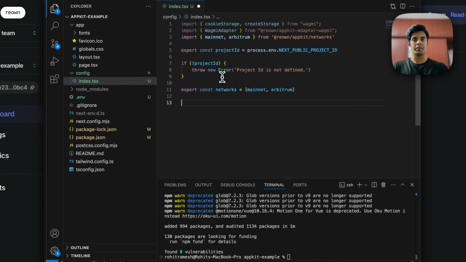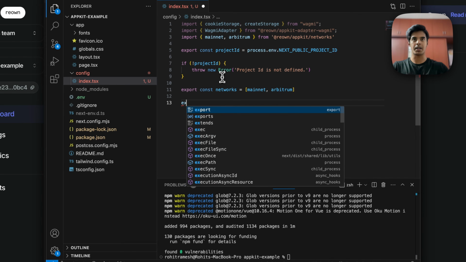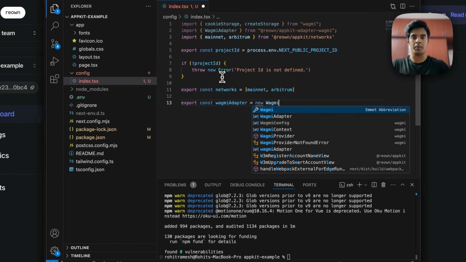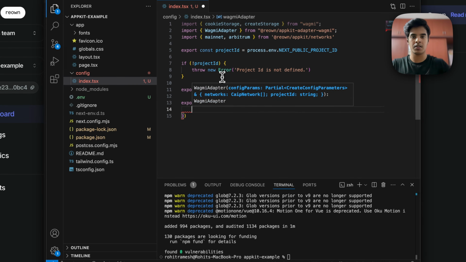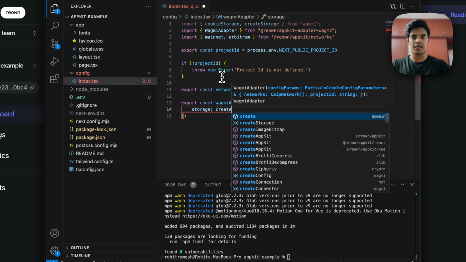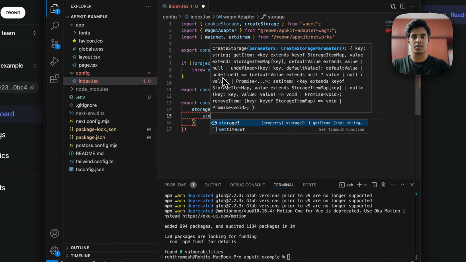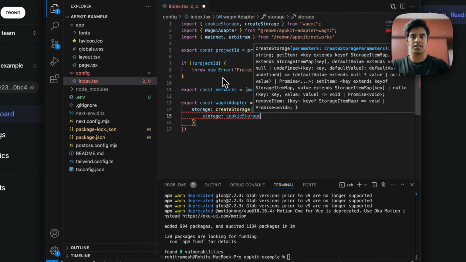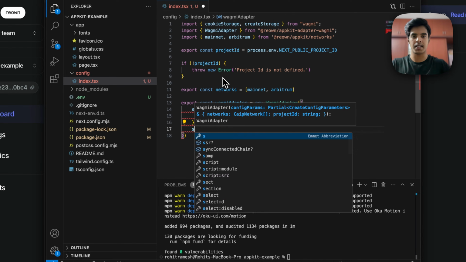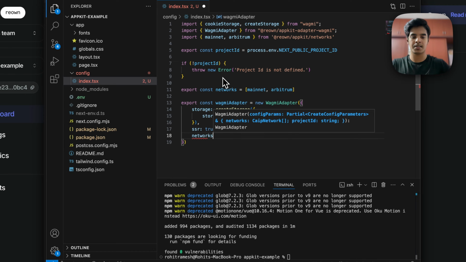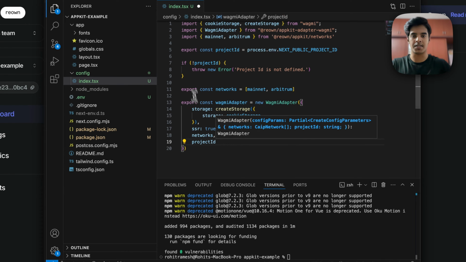After this, you need to set up the Wagmi adapter. You do this by creating another constant variable which would be exported. Let me name it as wagmiAdapter is equal to new WagmiAdapter. This is where you call the function that you just imported on the top. Here you can set the storage as a createStorage function, and here you can pass storage as cookieStorage. You can also set the SSR to true. Now you need to pass the networks and also the project ID for it to function as expected.